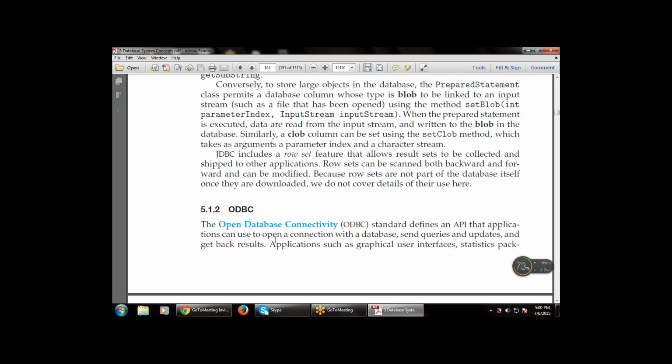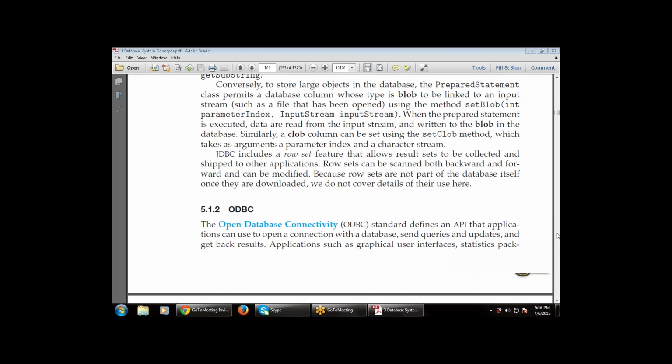Now next is the ODBC. We have finished with the JDBC, next is the ODBC. So let's take a break right now, then move to the next topic, the ODBC, after the break. Coming back from the break, now let's start the session again with the next concept, the ODBC.